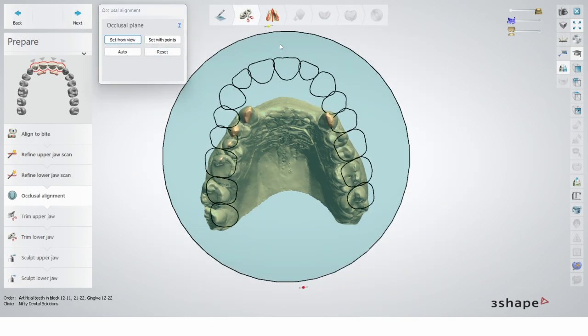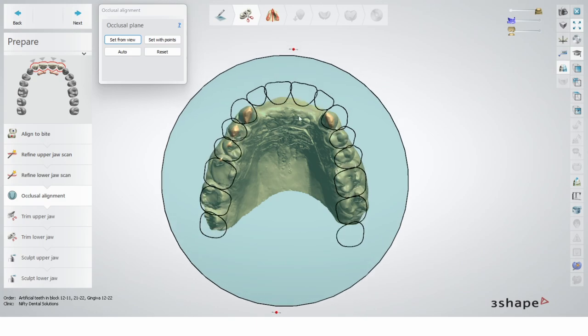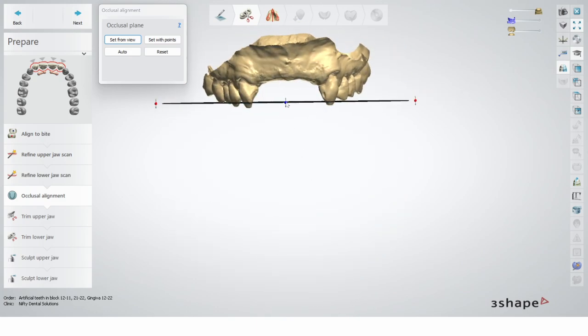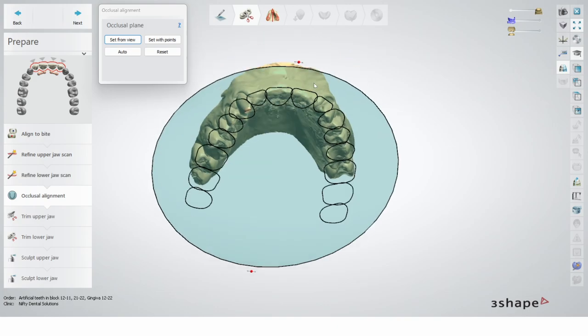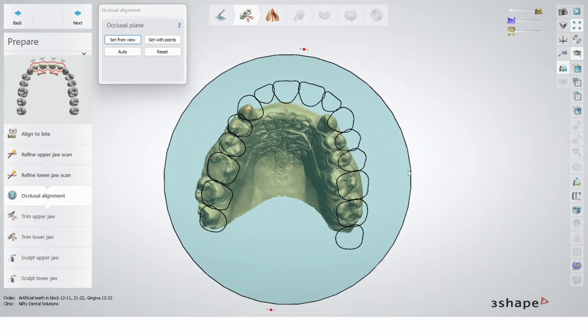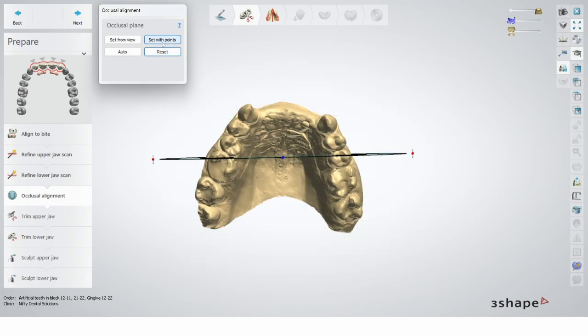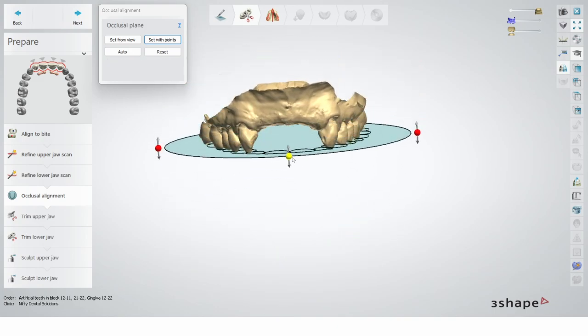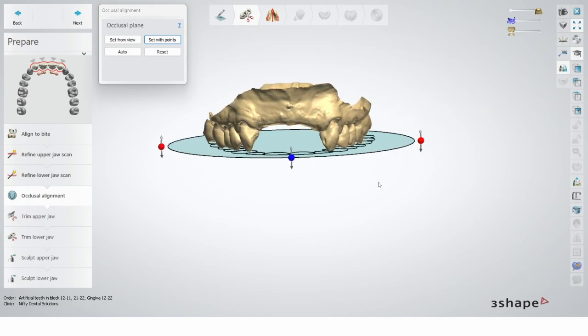Then using the dots, I can just move it around and put it in position. You also have the blue dot to go up and down, or you can just drag it with the mouse. This is the first way. Second way is set with points. So it's one point on the back, one on the incisal papilla, and one on the other side. And now you can see this way is also very easy. When you're happy, you click next.